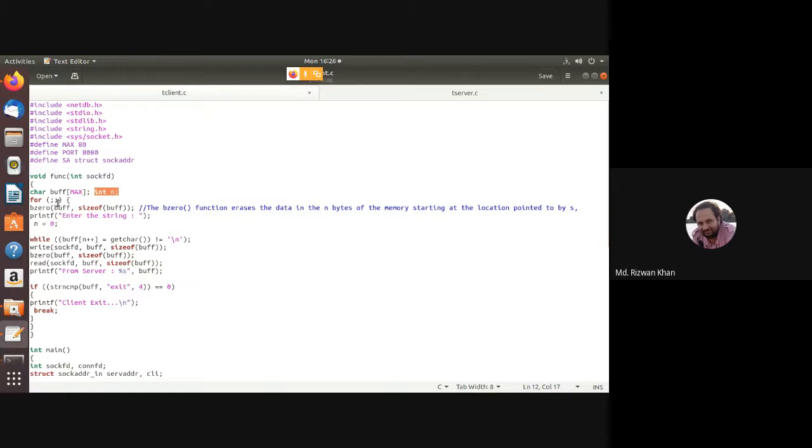We are using a for loop. The for loop implies the server will check each other, sending the characters from one end to the other end. The bzero function uses the arguments buff and size of buff. In buff, we already have the value max, which is 80. So the bzero function copies zeros to n bytes of memory starting at the location pointed to by buff, as we already showed on this.